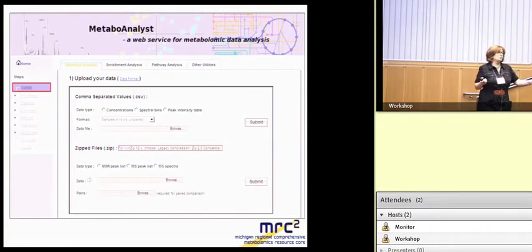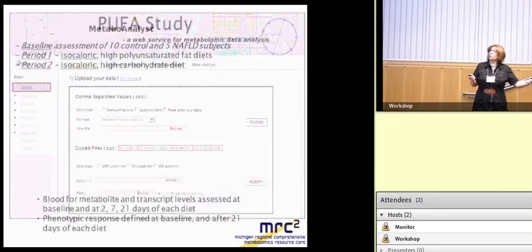detailed instruction. But in essence, it's a very simple comma delimited or tab delimited text file, which can have samples in rows or metabolites in rows and samples in columns or vice versa, and you can select the appropriate format from the drop down, and then what you do is you click on the submit button once you have loaded your file.